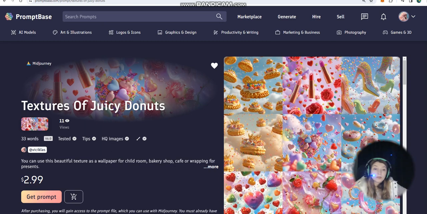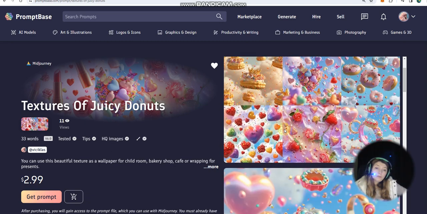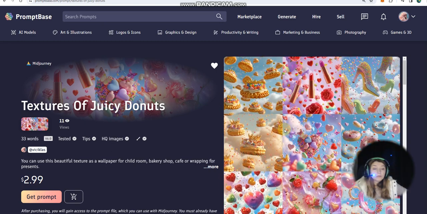For example, this texture you can use like wallpaper for a cafe if you have a bakery shop, or in a kitchen or for a children's room, or you can use it like wrapping paper.